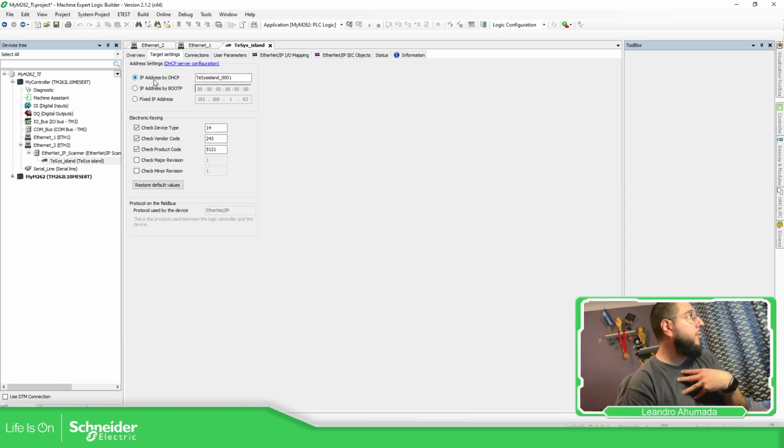So on the TeSys Island, here on the target settings, in this case, I'm going to use fixed IP address, but you need to check if you're going to use the ACP or not. I'm going to use fixed IP address. In my case, it's the 31. Okay. And then for the configuration of the TeSys Island, what I usually do, you need to follow me, is I open SoMove and then I create the configuration from there. So I'm going to open SoMove. In my case, I already have the application loaded in there.